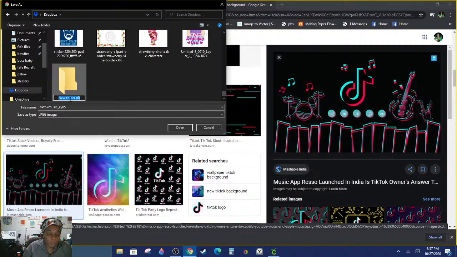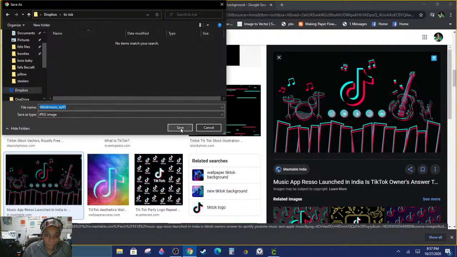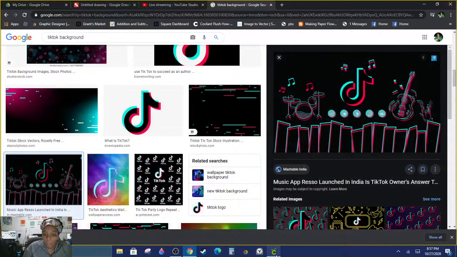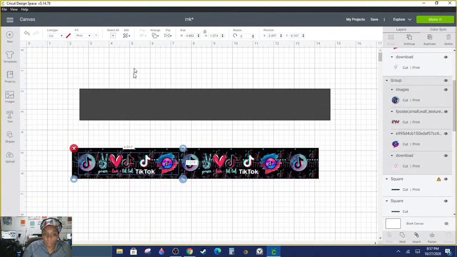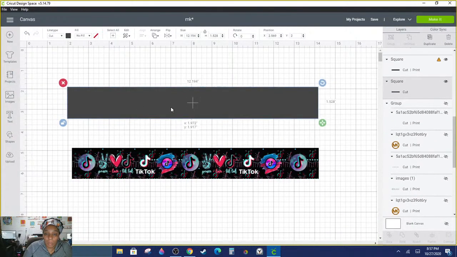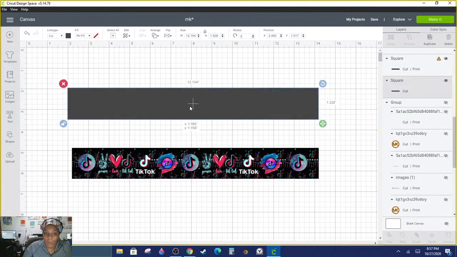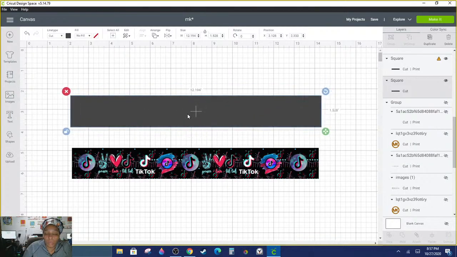You just add a new folder. Put what name you want. You save it so you can go back to it. Okay, once you do that, you go back to Cricut Design Space. And the square you made, we're going to use this and do a background.